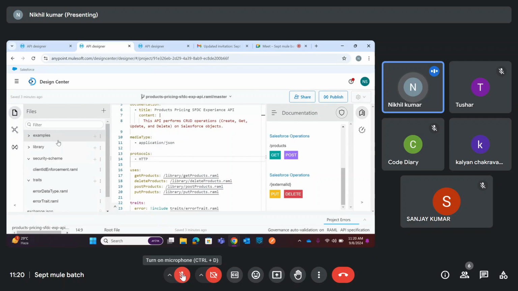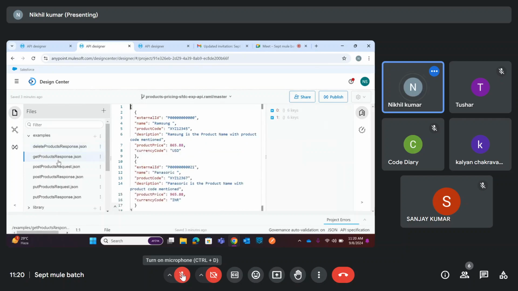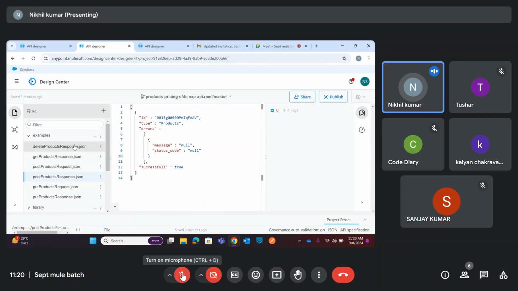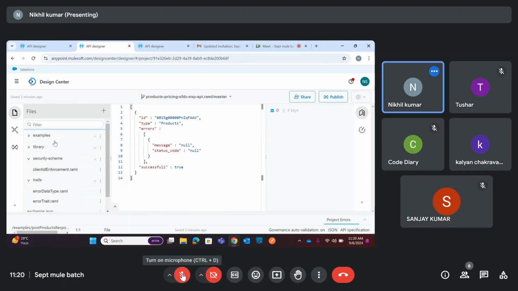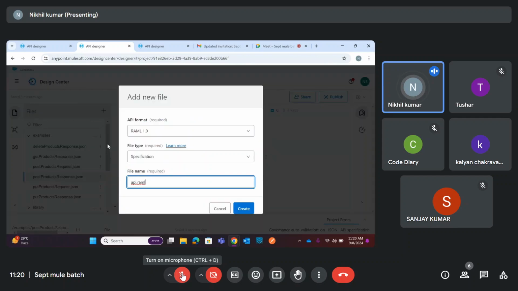Then under this folder, how to create the files? As you can see, there are multiple files: delete product response, get product response, post product request, post product response, something like this. How to do that? You would see these three dots icons under this folder section. You need to click on this plus icon on this examples, and then click on this new file.